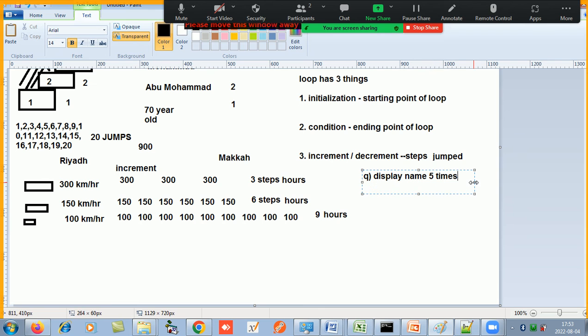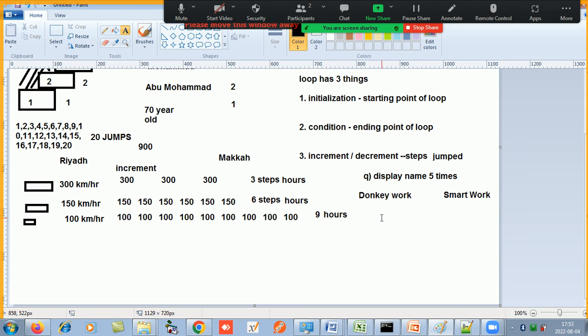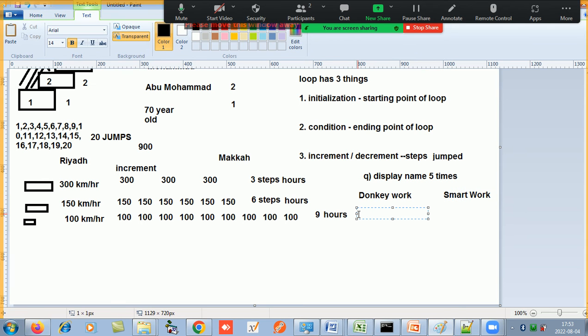So there is one donkey work and one smart work. What work would you like to do? Okay, first let's see donkey work. If I give donkey work, you will say like this: Doctor, you asked me to print my name 5 times. I do 5 times.